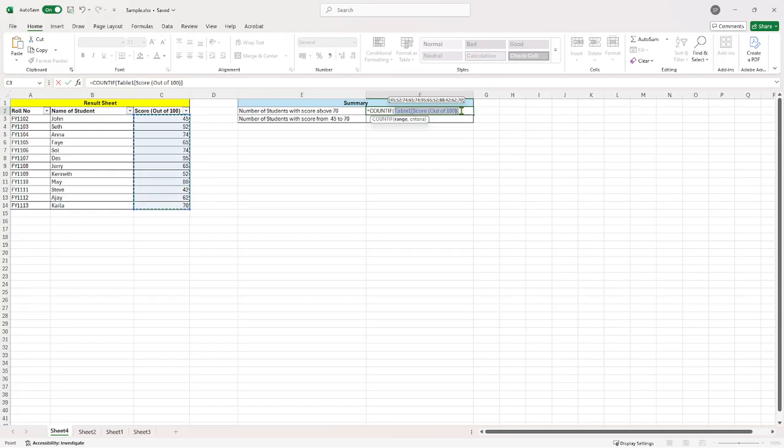For our criterion, which is scores greater than 70, you'll need to type in a string. Start with an apostrophe, then the greater than symbol followed by 70. Close this with an apostrophe and a parenthesis, then hit enter. In a second, Excel will show you how many students scored above 70 in that range.